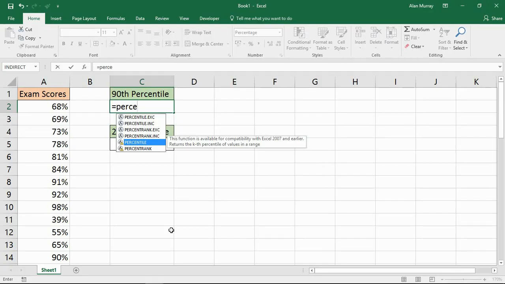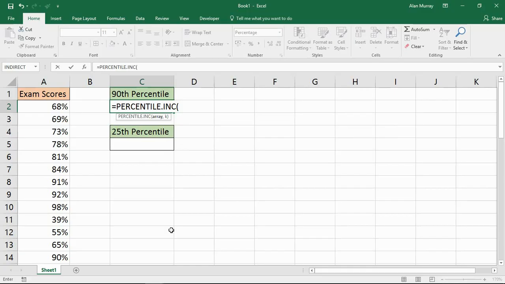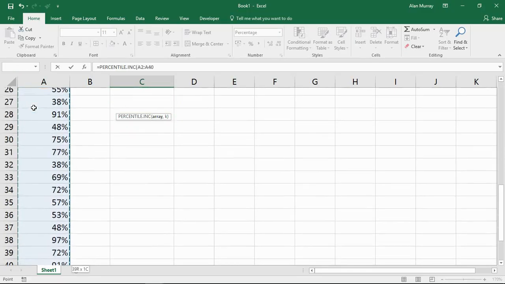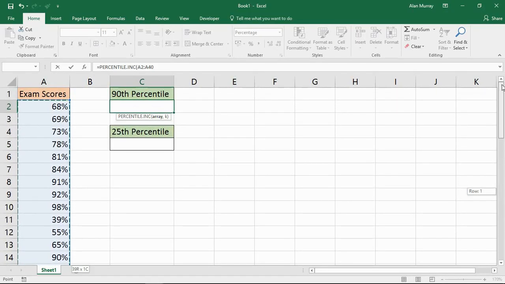And you can see the description, that's available for 2007 and earlier. Most of you will be using a version more recent than that. So we're going to use percentile.inc, which is the replacement for that. That will ask us for the array of values. That is A2 down to A40 for me. As I mentioned, I have 39 different scores there.